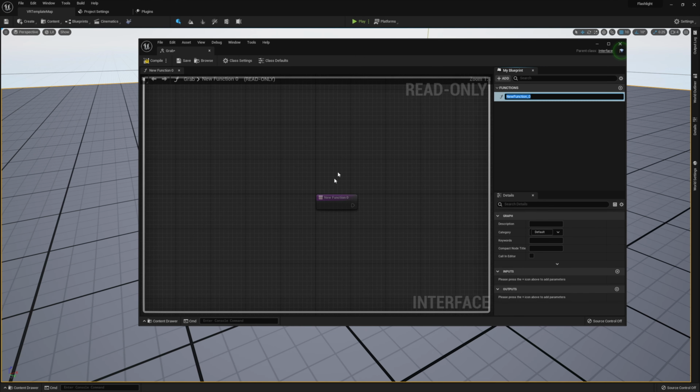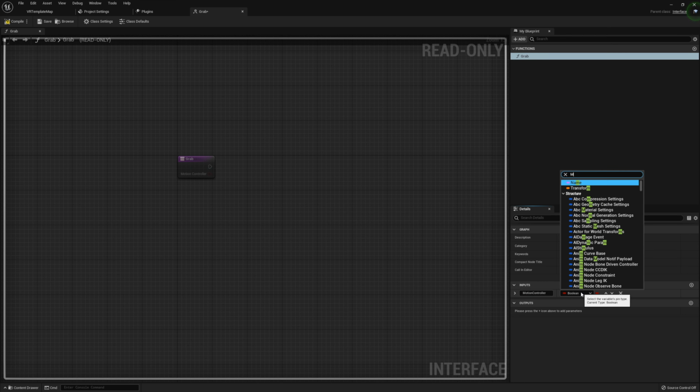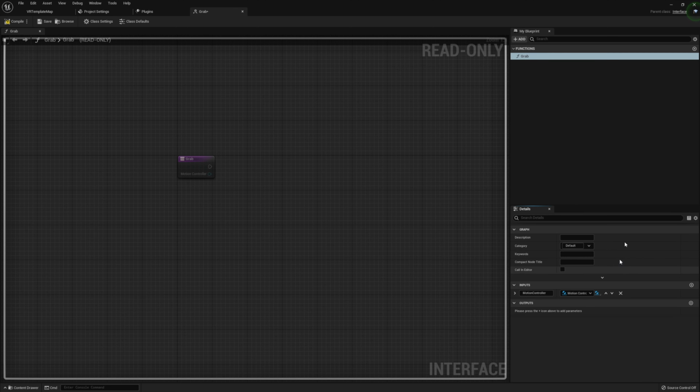Now, if you watched a lot of my previous tutorials where grabbing objects is involved, you're probably fairly familiar with how I'm going to start by setting up this interface. But I'm going to be adding in an additional function, and I'll get to that in just one sec. But first, let's start with the usual. I'm going to set up a grab function. I'm going to give that an input. I'm going to call this input motion controller. And I'm going to make this a motion controller component object reference.